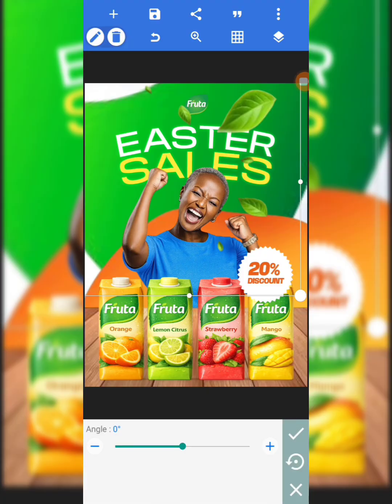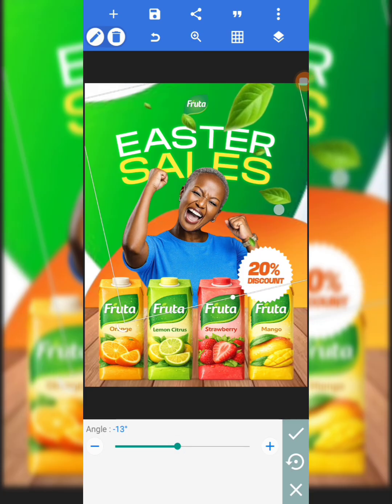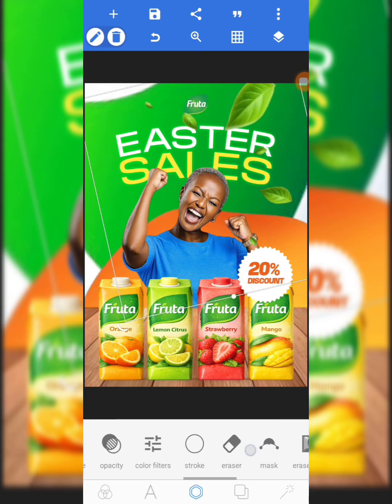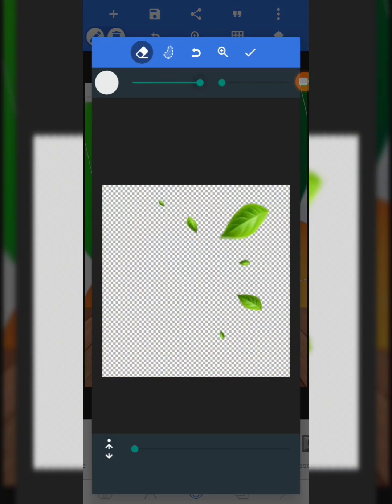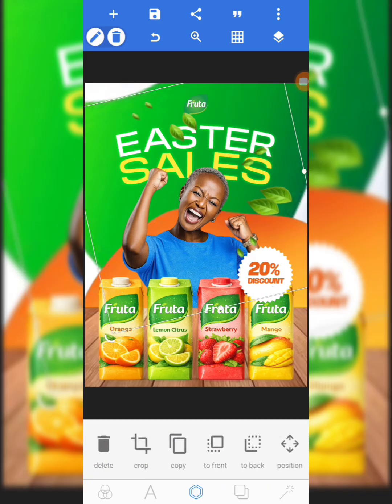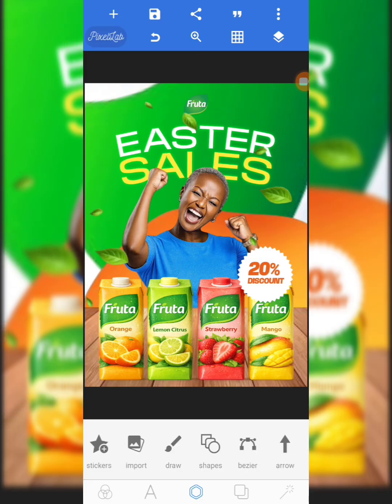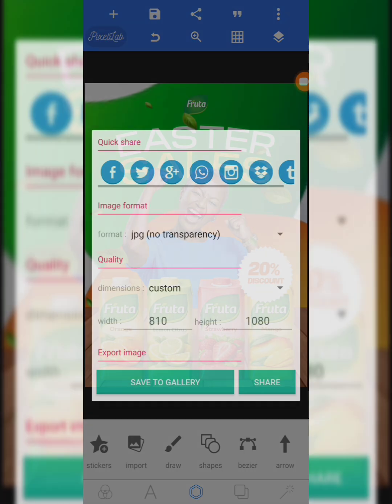Alright. Like this. Let me erase this. Then I can decide to copy this. Bring it here like this. So I think we are done with this design. It's just to save it. Save as image.